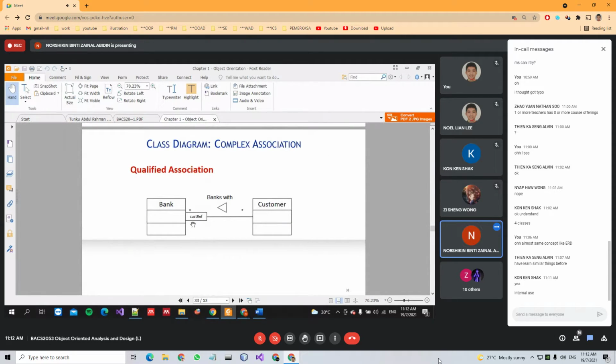But a bank can have more customers. This is the diagram from just now. So here, a bank can have many customers, and then a customer can have many accounts at the bank, but the customer is identified using the customer reference in a bank.